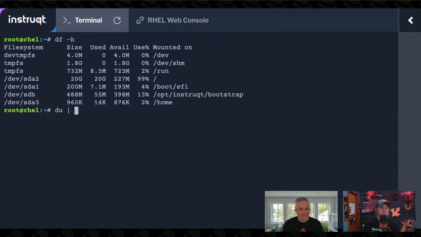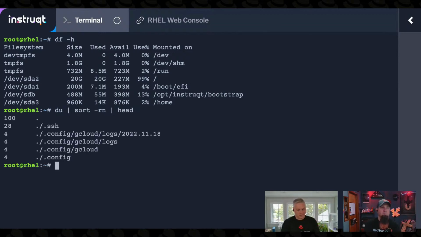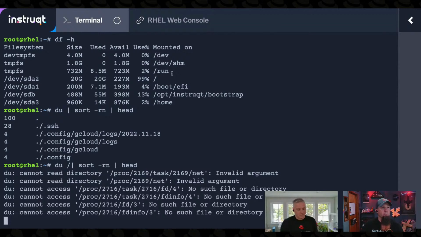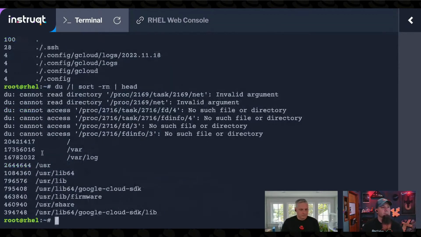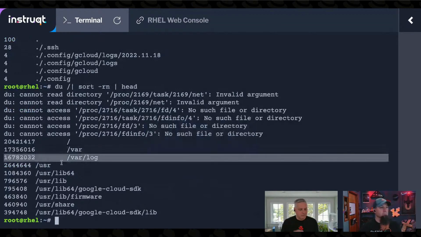And I saw Rick had suggested this earlier in the show, which is one of our one-liners a couple shows ago. du piped into sort, piped into head. Sorry, I need to also tell it to do it over the entire system. There we go. Working directory matters. Yep. All right, so var, and specifically var log, is the biggest consumer of space at almost 16 gig. So let's take a look at what's going on there.